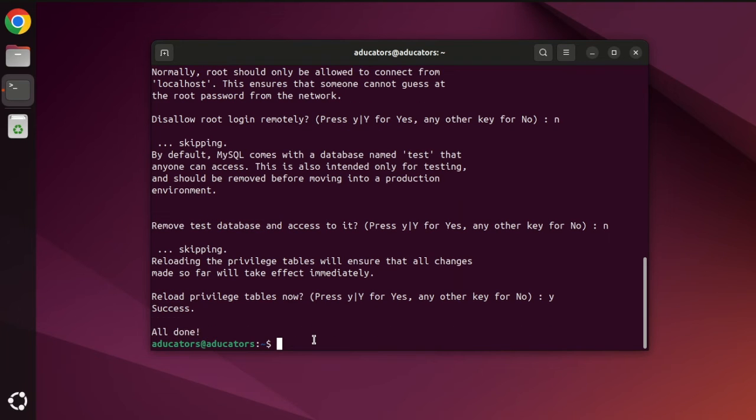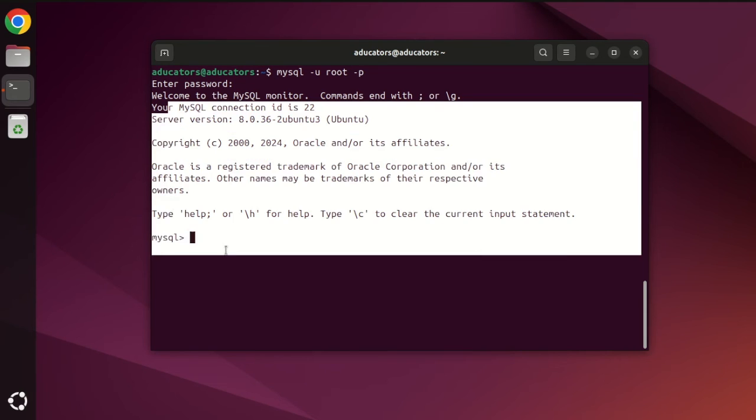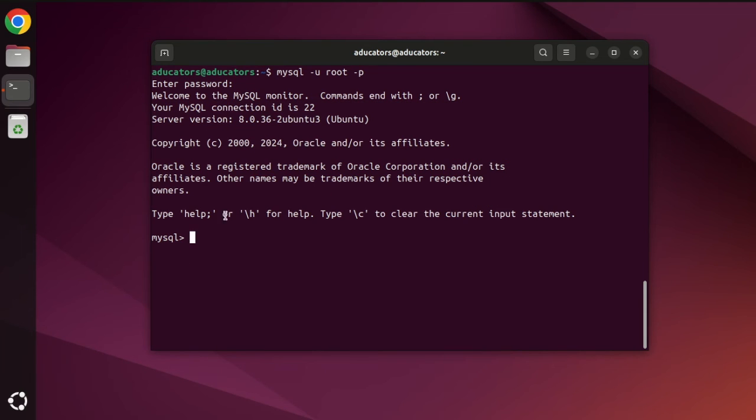Everything is done. You can actually go ahead and test your MySQL with the user root and the password. Hit enter and it's asking for the root password. Hit enter and you will see I can log into my MySQL shell using the root user.